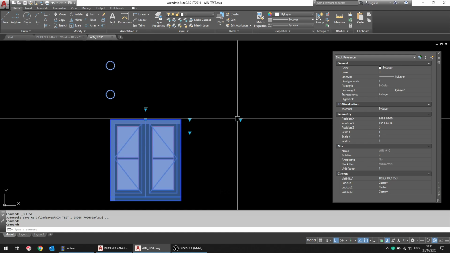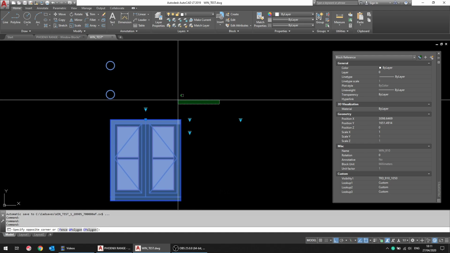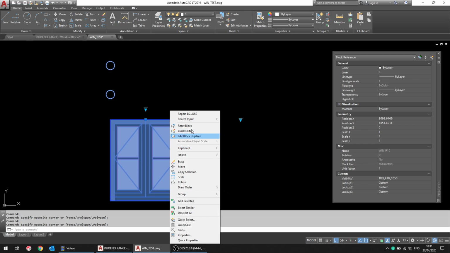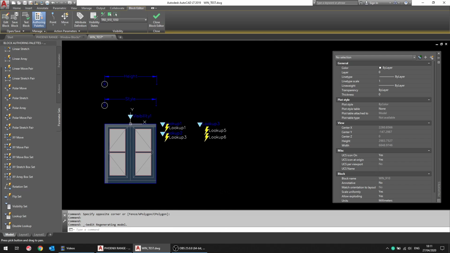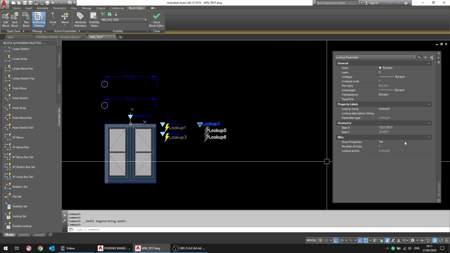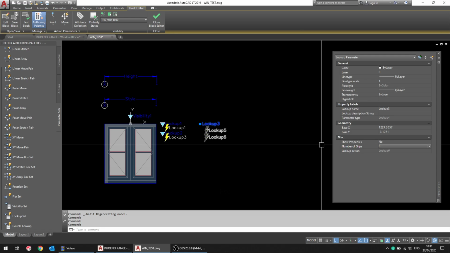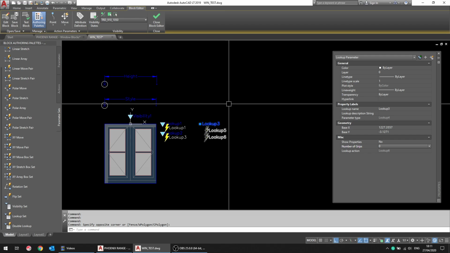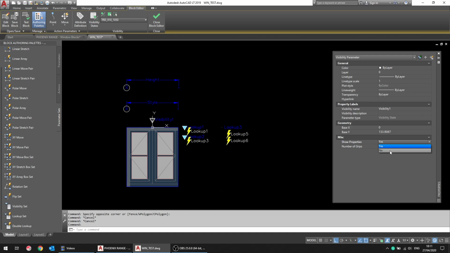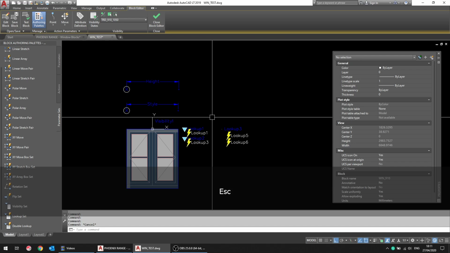Now that's simply because these haven't been turned off. Okay, and the same with these circles, they are going to appear. So let's just drop back into the editor and clear that up. So these lookup parameters, to turn them off, just highlight them and say show properties no, and turn off the grips as well. Okay, so that won't appear anymore. Same with that visibility one there, go to show properties and say no, and number grips is 0. Okay, so that will turn off.